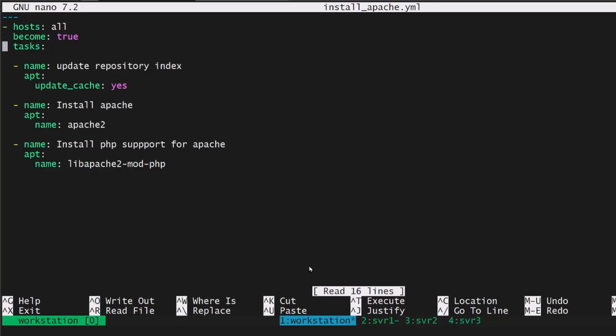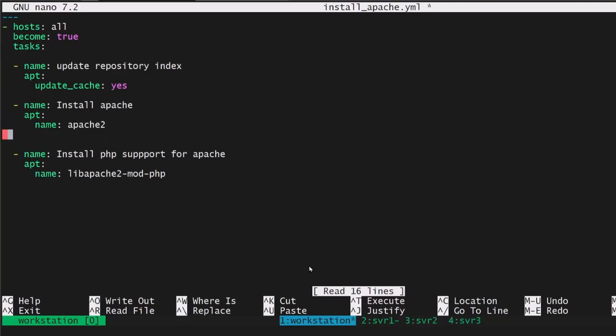And I'm going to go down here to where it says Apache. I'm going to enter to go down a line, space over. I'm going to do state, latest. And I'm going to do the same thing over here for PHP, latest. So now even if it already has PHP or Apache on it, if there's an update for Apache or PHP, it's going to go ahead and run that update.